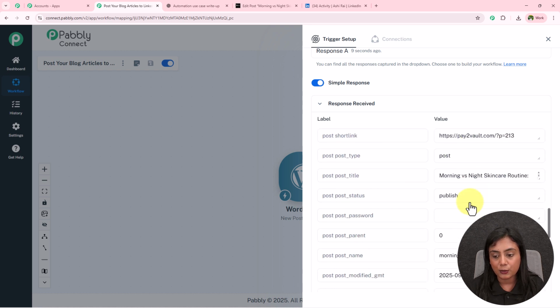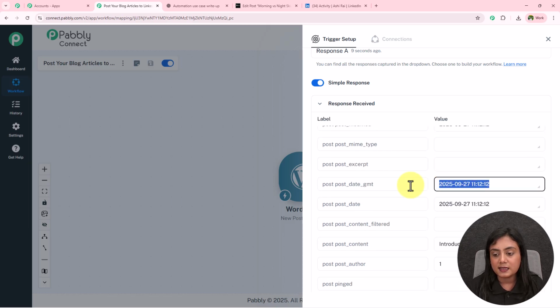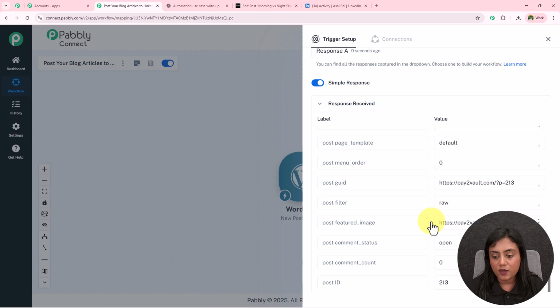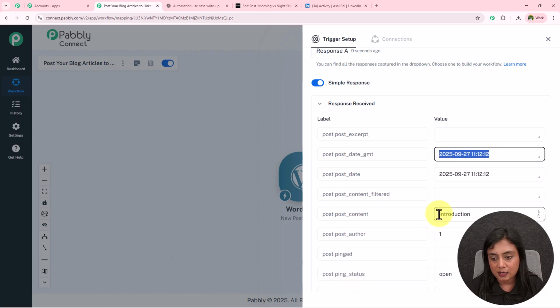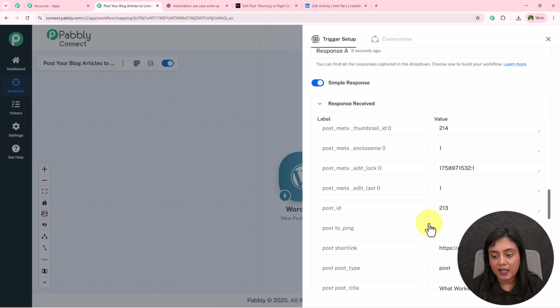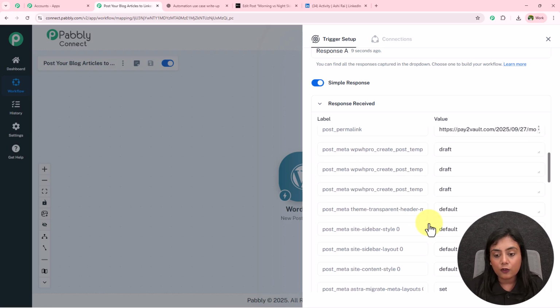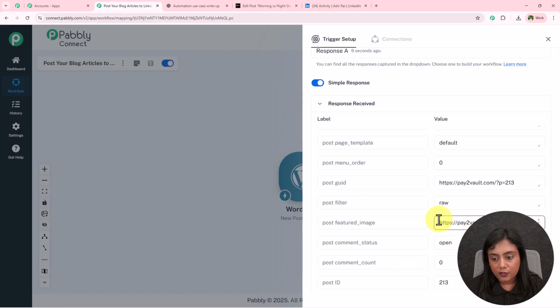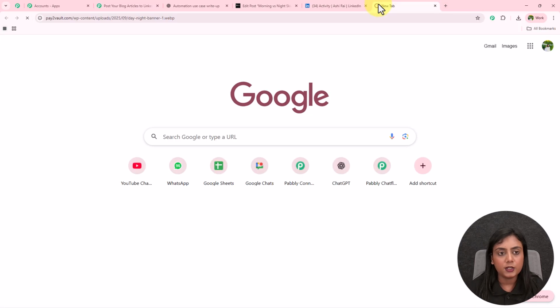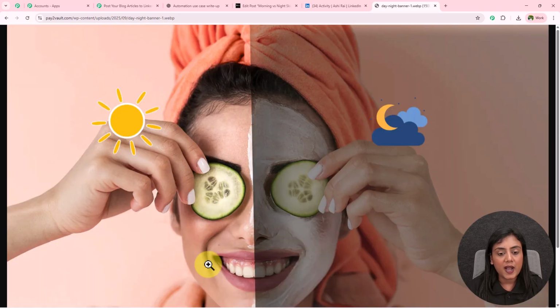If I scroll down, the title is morning versus night skincare routine, what works the best. You can see the date and time of this post being published. If I further scroll down right here, you can see the body has also been captured over here in the response. With that, we will have the link of the image over here as well. You can see this is the image link. If I copy it and open it on a new tab right over here, you will find this is the same image that we have posted.